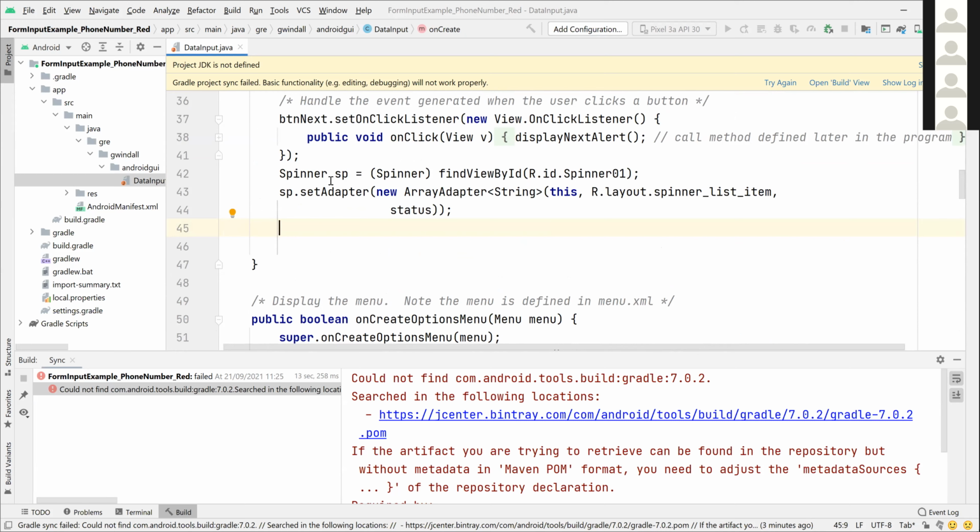Spinner SP, findViewById. sp.setAdapter new ArrayAdapter string this, R.layout.spinner_item, status. And that seems to be exactly what I have.